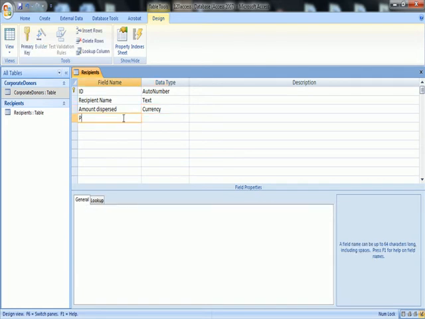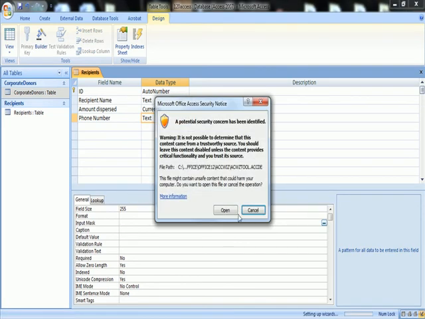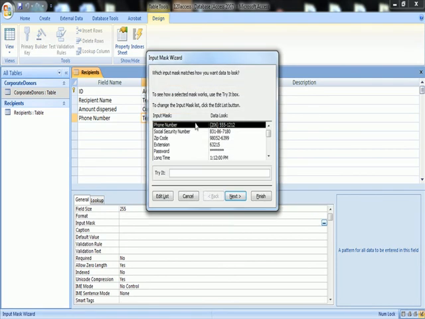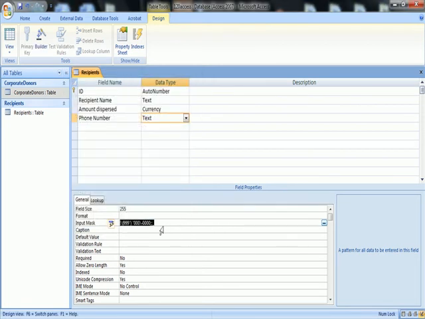Last field is going to be phone number. The data type will be text because we'll be using an input mask here. We'll click on those 3 dots. We'll save the table. And the input mask is going to be the first option. We could go through all of the options here. We will not. We'll just hit finish. And Microsoft Access will format this as a phone number.